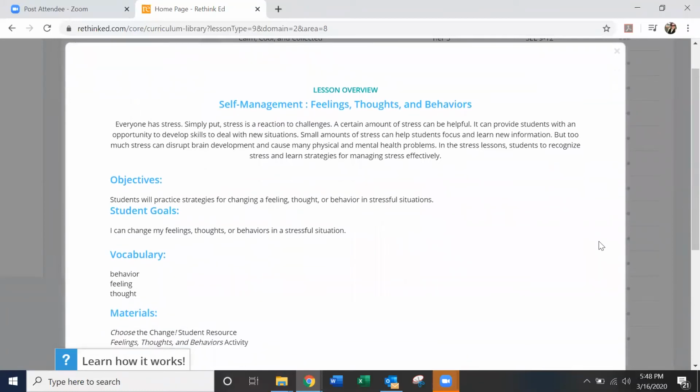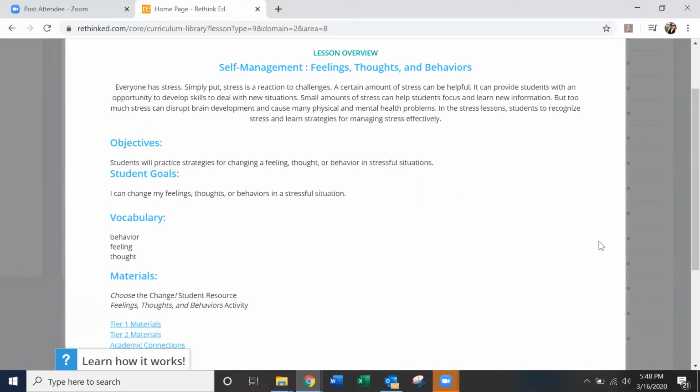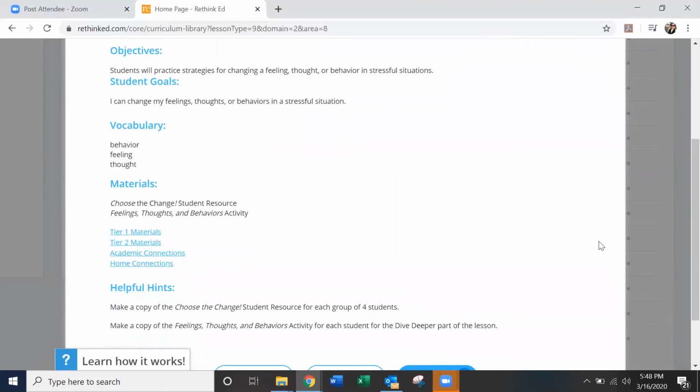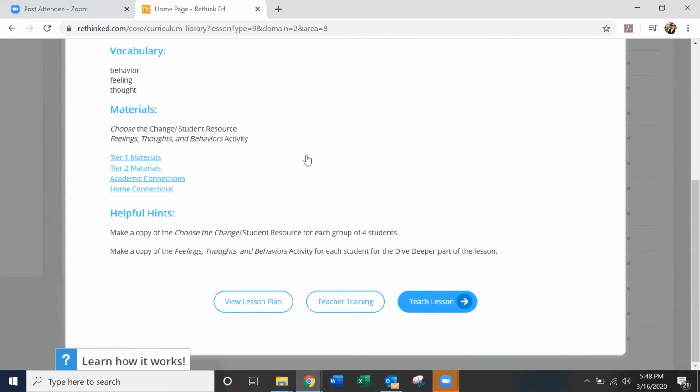So here in our pop-up, you will see that there will be an overview of the lesson. So this will tie into that professional development that we just looked at and give that overarching idea of what our purpose is and what the goal is within this area. So we have our student objective, our teacher objective, vocabulary words are provided for each lesson. And then further as you scroll down, you will see links to the teaching materials, academic and home connections, as well as the lesson plan.